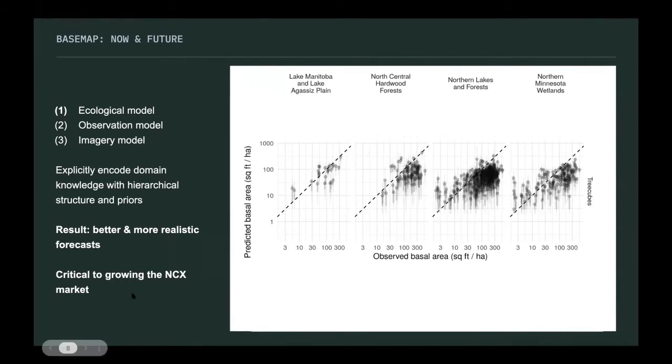And this is really critical to what we're trying to do as a company, and quantifying the forests of the United States, and also developing a rigorous framework that we can use to extend the base map data product outside the US moving forward.